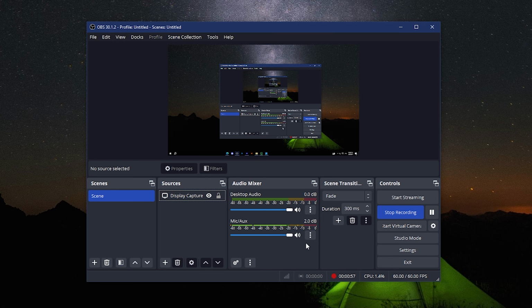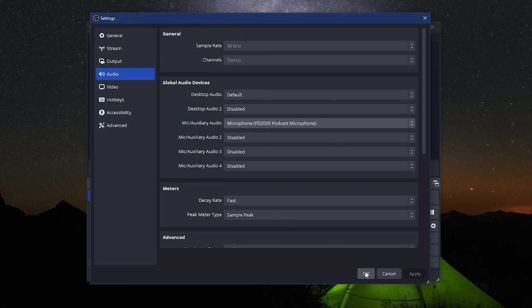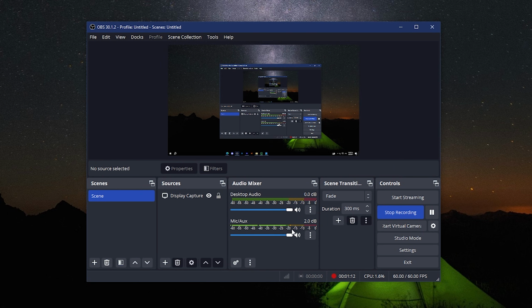Now, if you want to add your microphone, simply click on settings, then go to audio, then click on mic auxiliary audio and choose your microphone, click on apply, then click on OK. And in this way, you add your microphone.